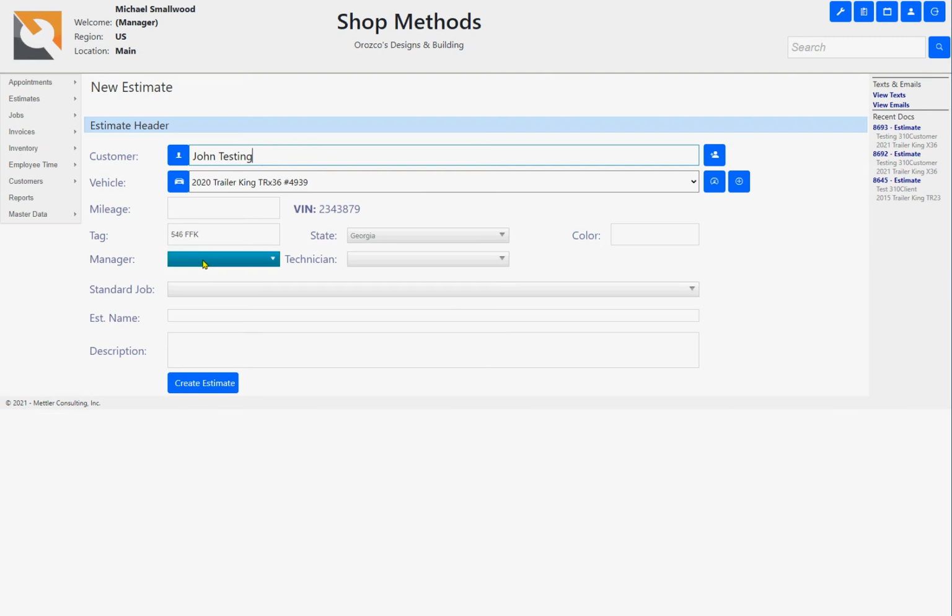Next thing that's important to do is assign a manager or service writer. I'm just going to put this in here. Technician, this is going to be the person in charge of actually getting that work done or doing the work.